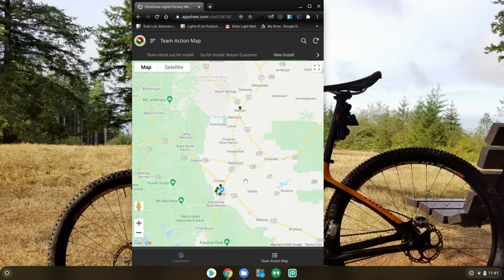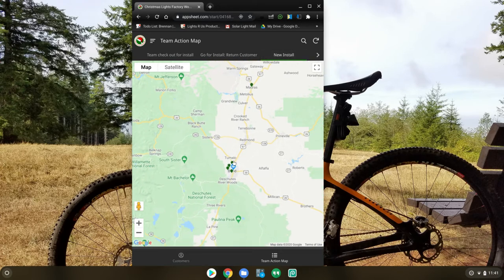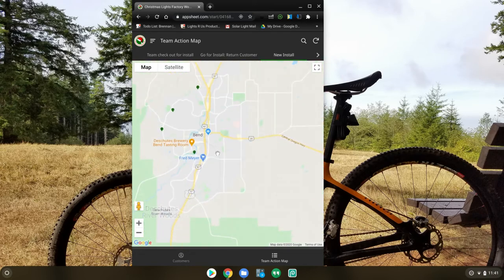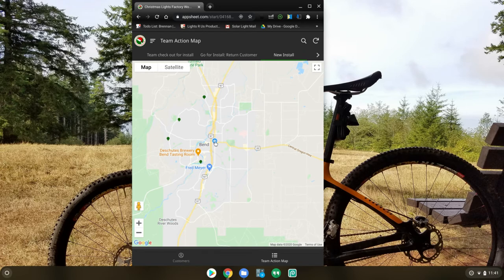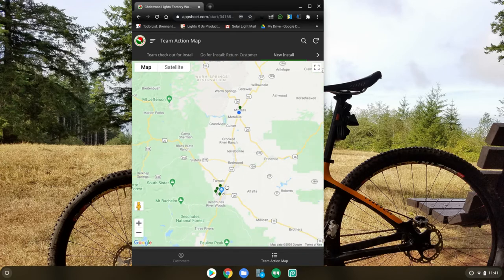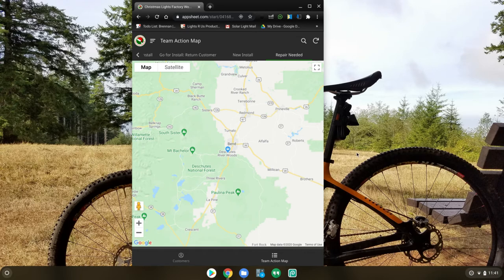Then when we look at new installs, we just see green dots because these jobs are not yet assigned to any team. However, in one case, we see a job that is assigned to a team. This is a specific job that was assigned to a team earlier on. Now, repairs needed comes up as repairs are put out onto the table.